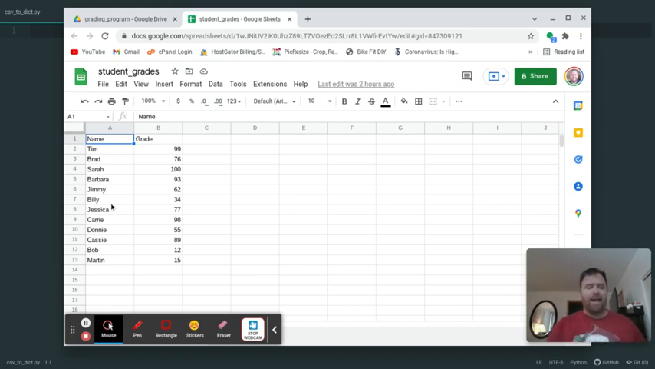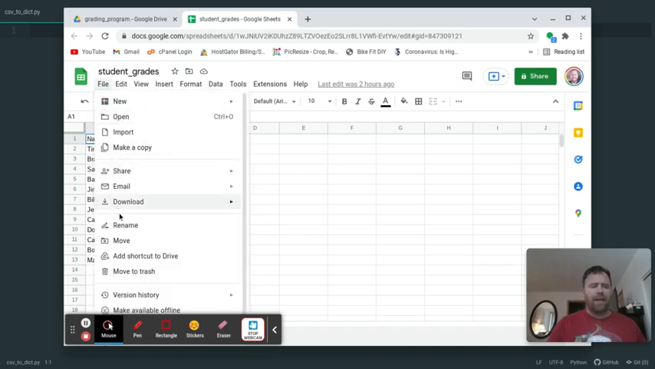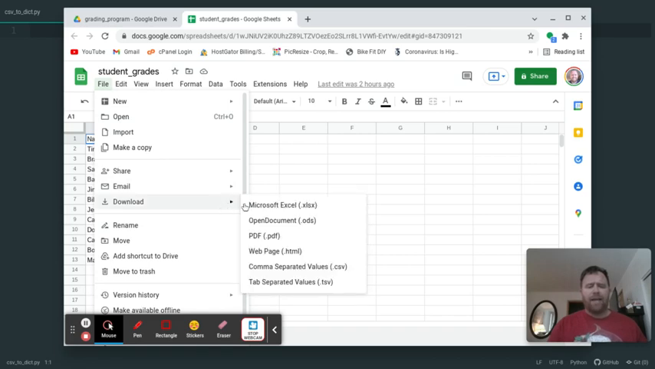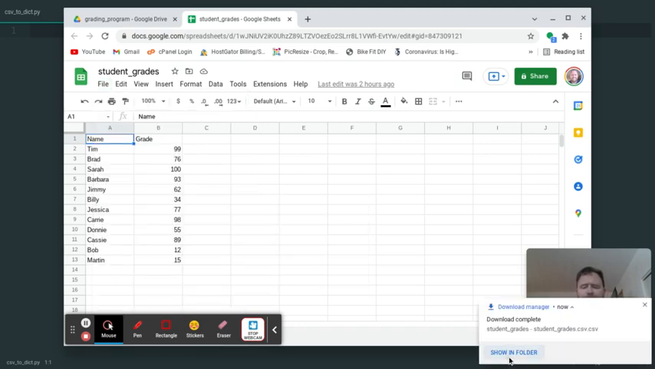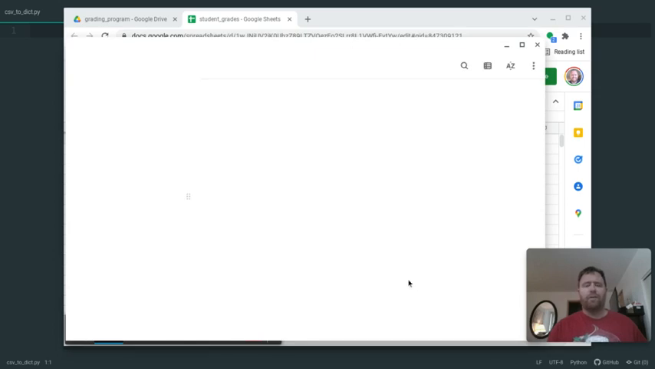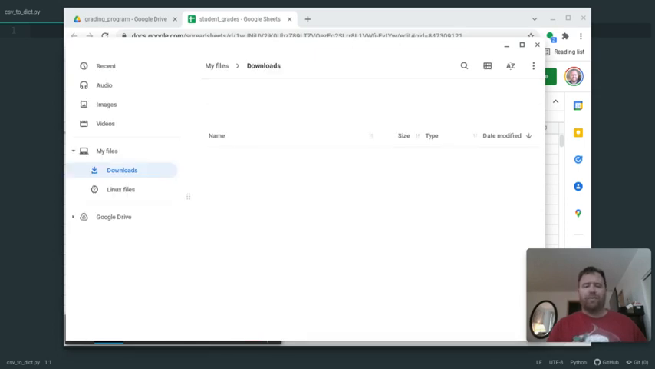Okay, now I have this Google Sheets here, and this is just basically a bunch of names and a bunch of fake grades for this imaginary class. So first thing I'm going to do is go down to download, and I want to download it as a comma separated values file. So I'm going to do that, and then we're going to click show in folder. It's going to be in my downloads folder.